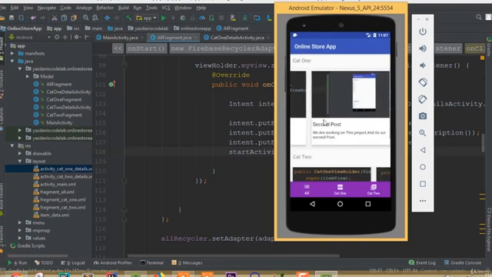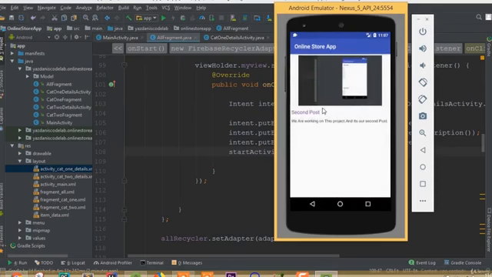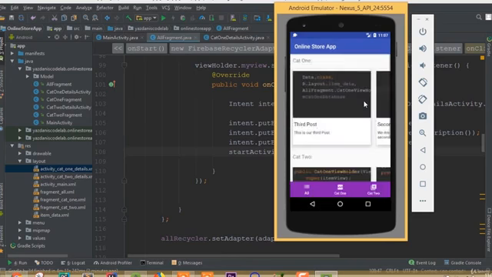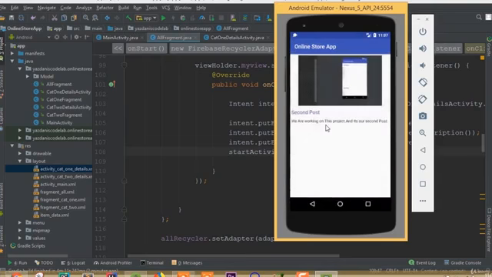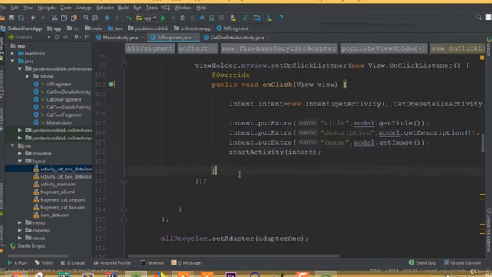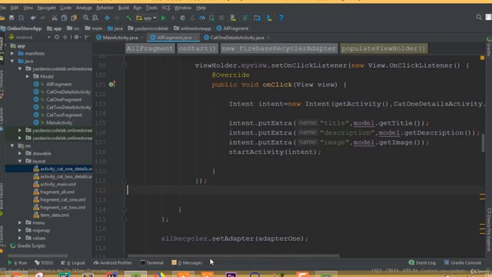And if we click on second post, then we will see our second post data. So we can see our image, our title and our description. So for different post we can see our different item. So if we click our first post, so if we click second post, then we can see our second post data. So all done perfectly. So I think that's it for this part.